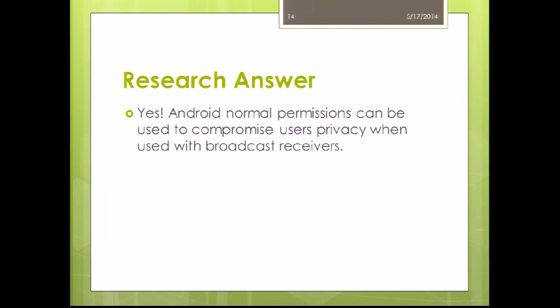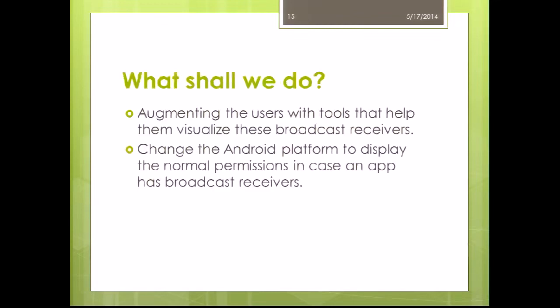So the research question here is: yes, we can use regular user permissions to compromise users' privacy. But we went further and wanted to look at broadcast receivers, because we found that this component nobody has touched before and it's worth investigating.